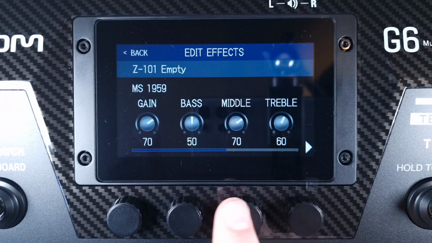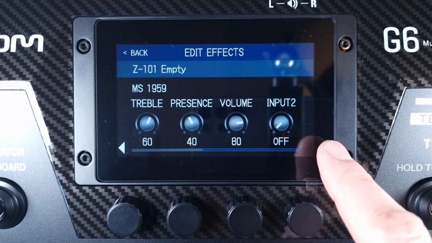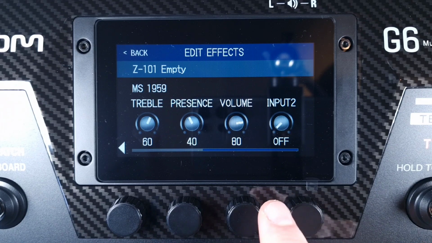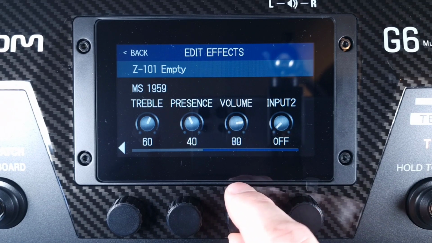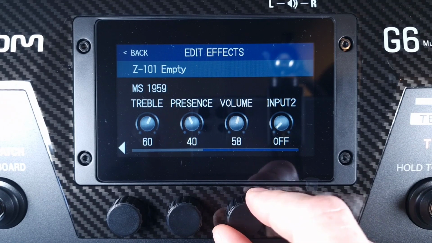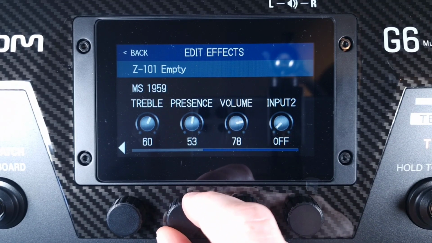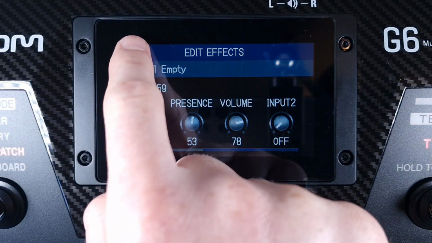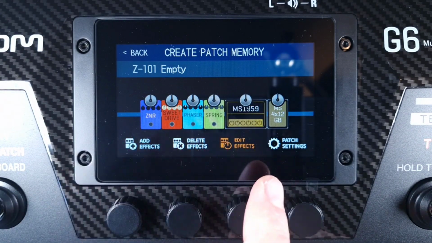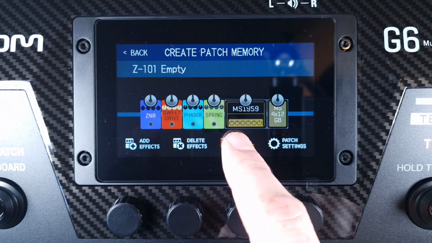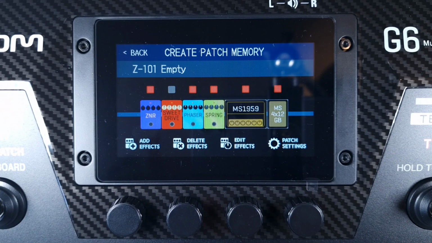Because this is the amp and takes up 2 spaces, it has 2 pages worth of parameters. So now knob number 3 will change the volume of the amp, knob number 2 the presence, and then just press back when you're finished. You can go through and edit any of the other effects. When you're finished, press the edit effects button again to go back to the previous bit.